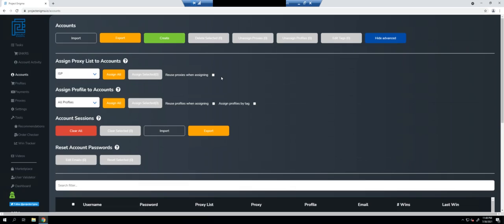Now, I do a 2-to-1 ratio when it comes to my ISPs and my accounts. You can get away with that. It is recommended you do 1-to-1, but if needed, you can do 2-to-1. I think anything over that, you're probably pushing your boundaries.